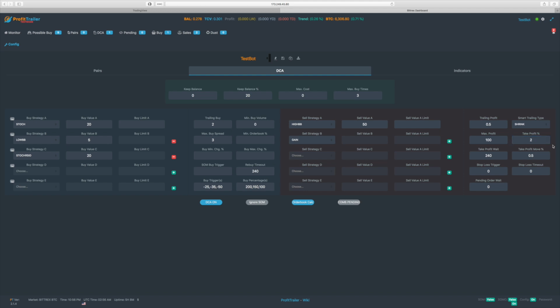Take profit percentage, that is working in conjunction with take profit weight and take profit move percentage. So what these mean, just like in the prior version, take profit weight, so you have your bot waiting X amount of time. If you're in profit and your percentage doesn't move by more than this percentage that I have set here over this waiting time, then it will take profit at a minimum level set here. So just remember that. Stop loss trigger, stop loss timeouts, of course.